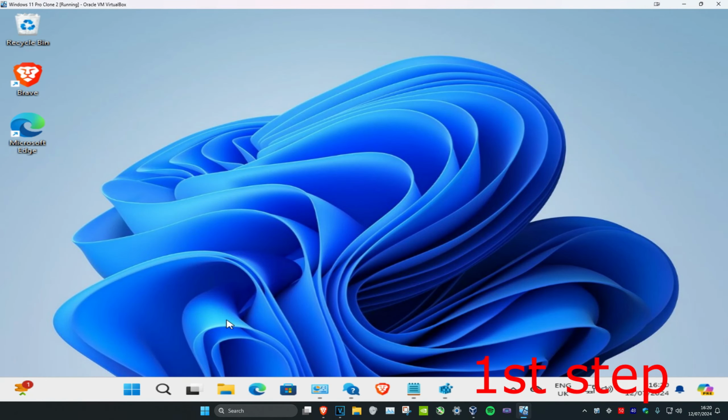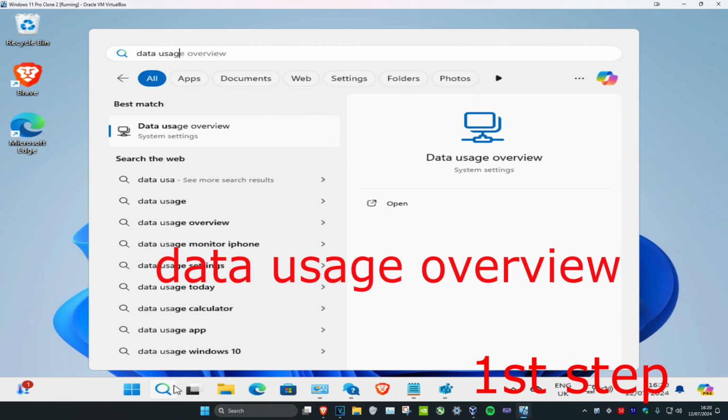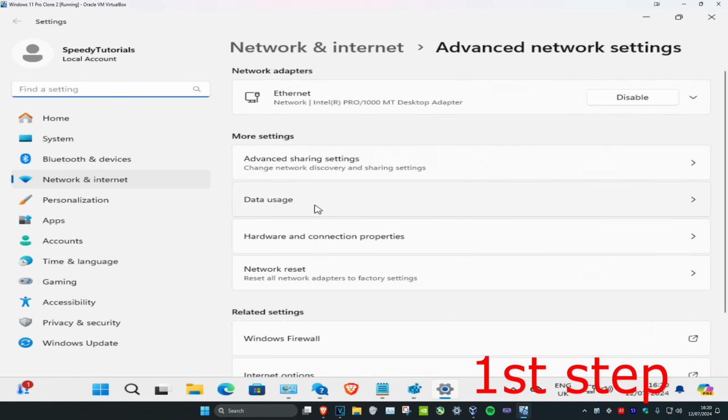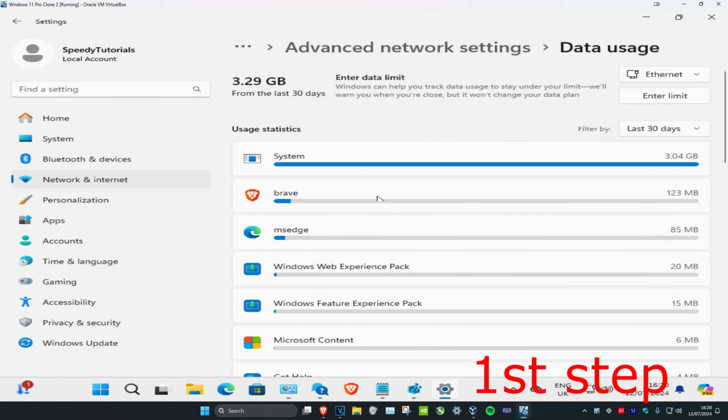So guys, for the first step, you want to head over to search and then type in data usage overview. Click on it. Now once you're on this, you want to click on data usage. And now you want to check out if you have any applications that are using up a lot of data that you don't actually use.